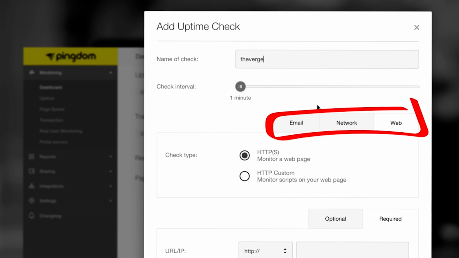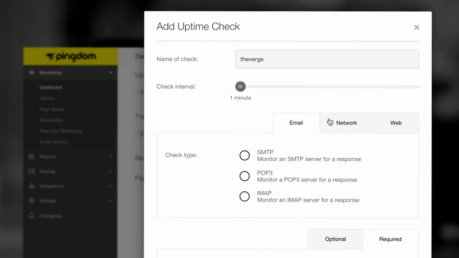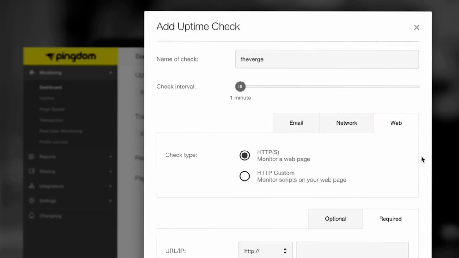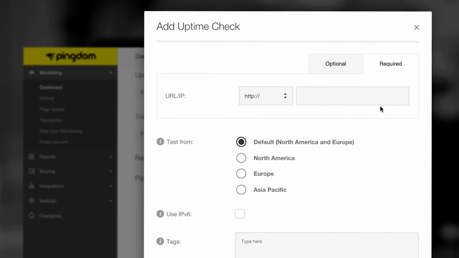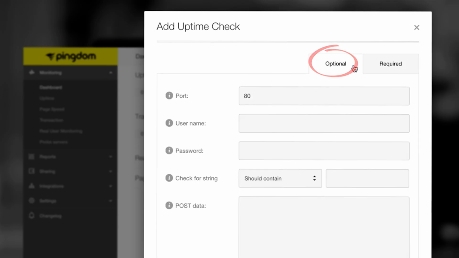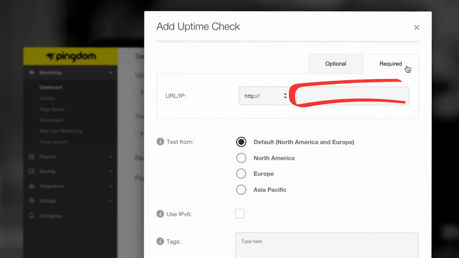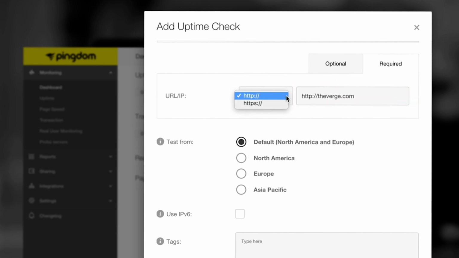There are various types of monitoring available. For now, we just want to monitor a website. If you want specific customization of your check, press the Optional tab and dig in. Here's where you add your URL. Make sure that you switch to HTTPS if your site uses secure protocol.